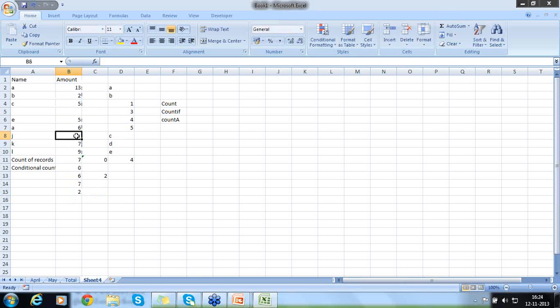If I delete this, it will say 2. So you can see now, this is COUNTBLANK, this is COUNT, which counts numbers without empty records. Please see the difference here, this and this. Almost it's the same, because it only counts the number.